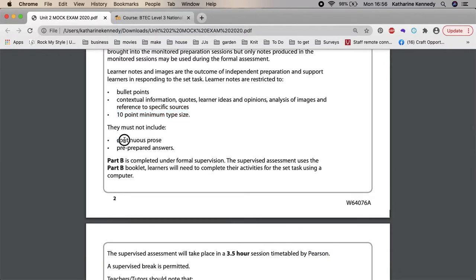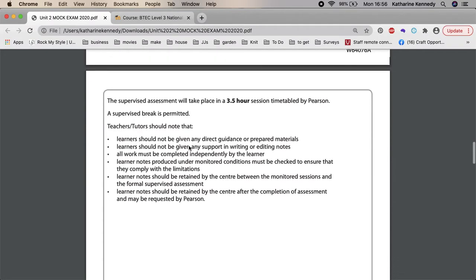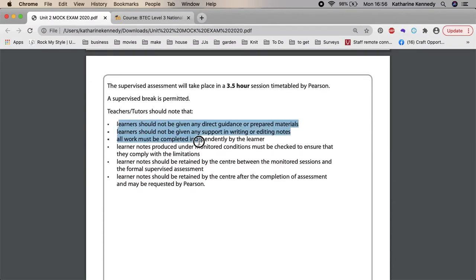The things that we can't do are include continuous prose, so we can't include paragraphs almost that you can copy out in your exam. It's got to be really short sentences and keywords, and you can't include pre-prepared answers for obvious reasons. So it reminds us the kind of things that tutors can't do.